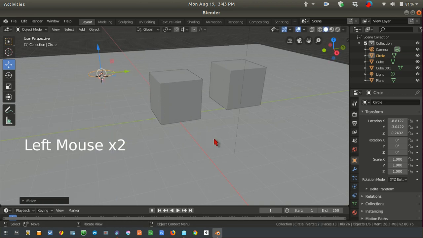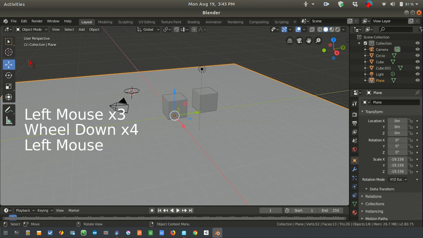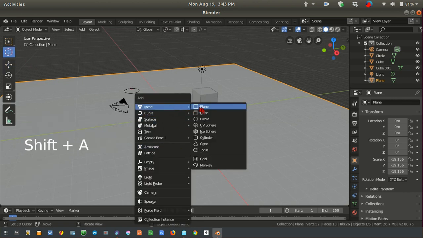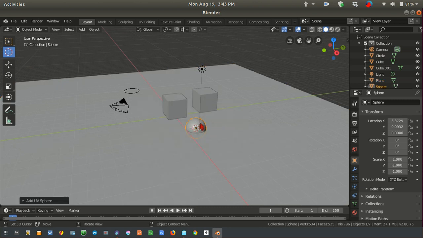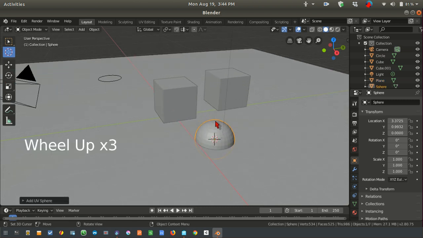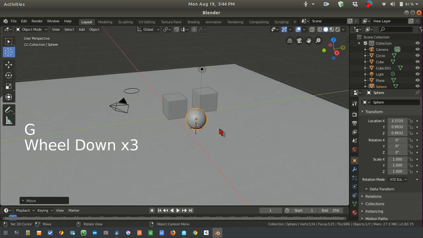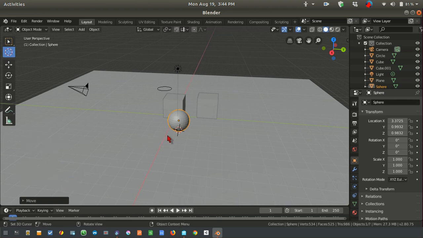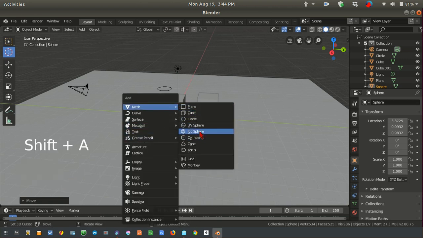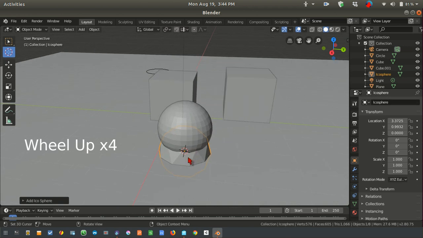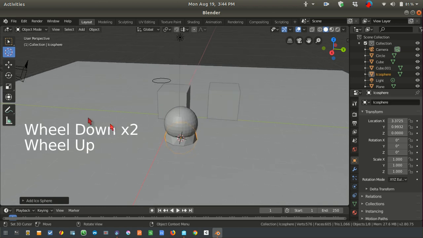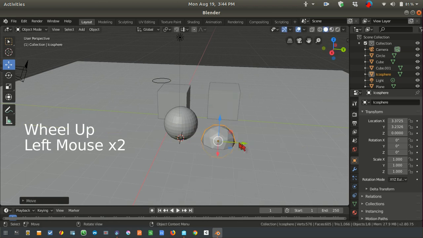Let's say we click here. Oh sorry, the cursor again. Shift+A, we add mesh, now we add a UV sphere. And we add another mesh, now we add an icosphere. So where is the icosphere? It is here, because the 3D cursor is on the same location as the UV sphere.